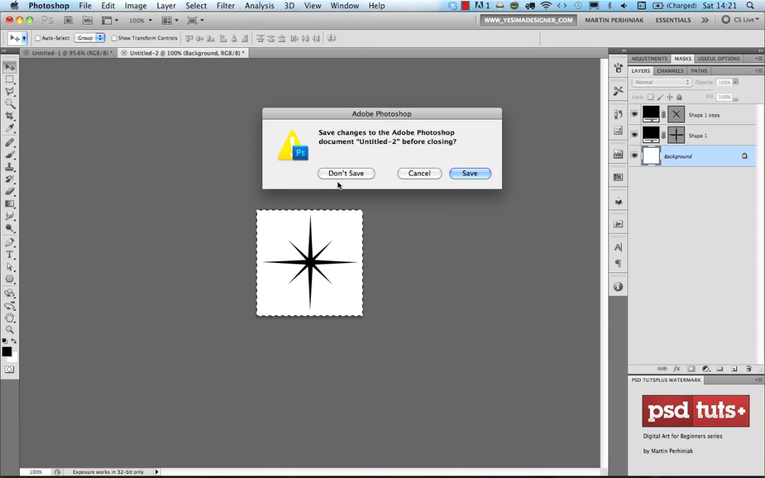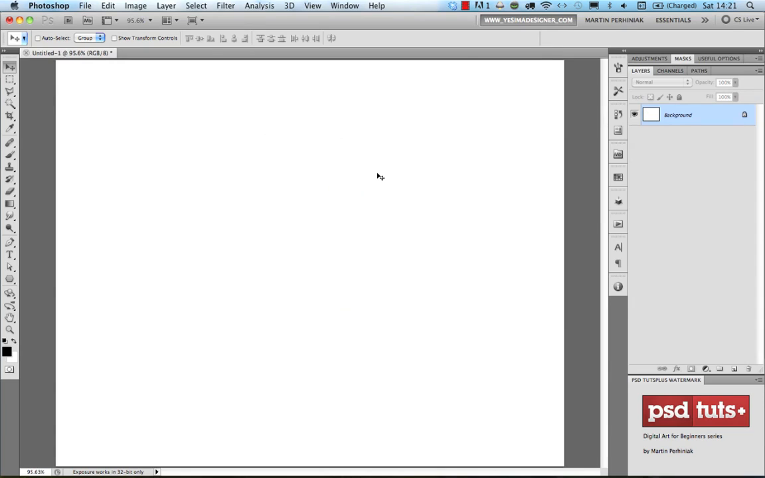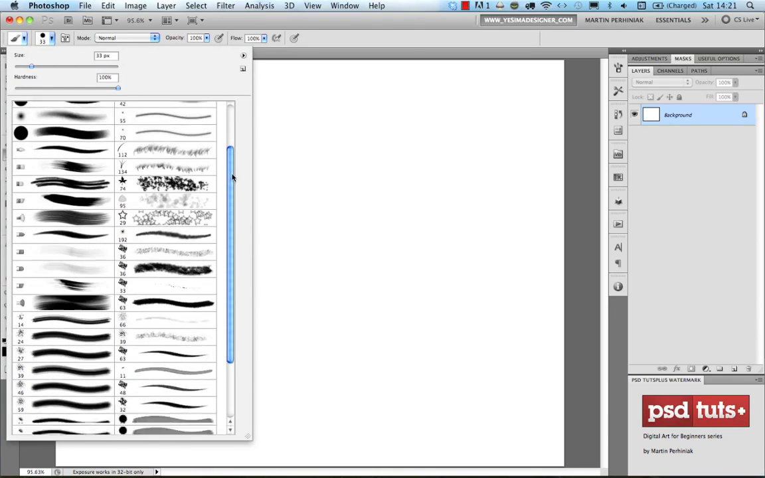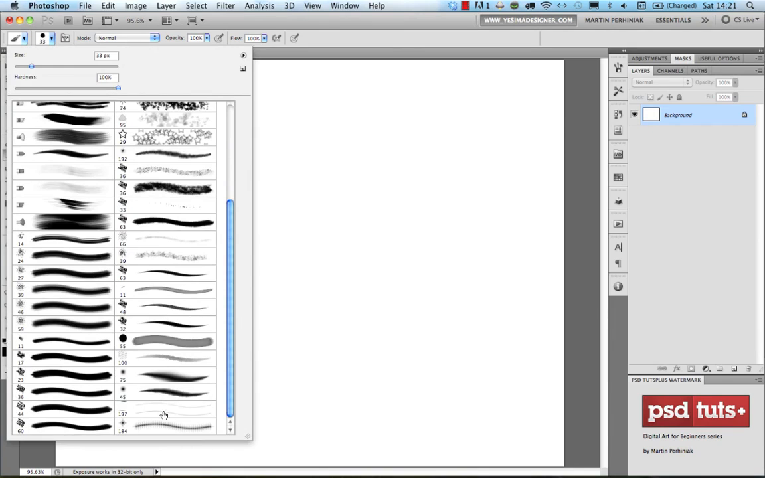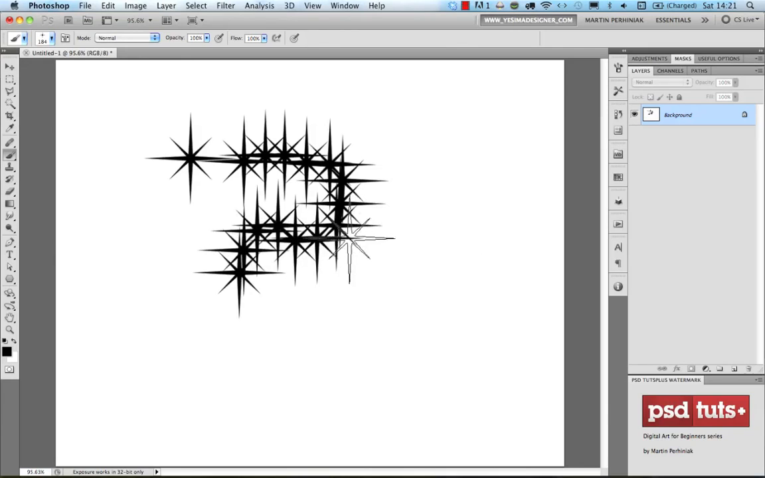Now I can close this document and go back to my other document. I fill it with white again, just to clear the whole canvas. From my brush tip shapes, I will see at the bottom that the last two brushes are the ones that I just created. First I would like to show you the star brush, so I select that one, and as you can see I can already draw with this brush, but it's not the way that I would like to use it.